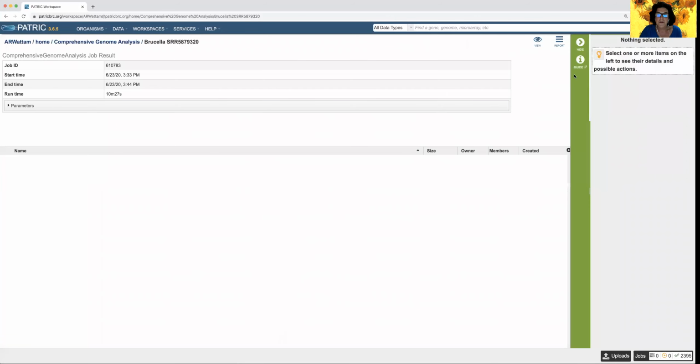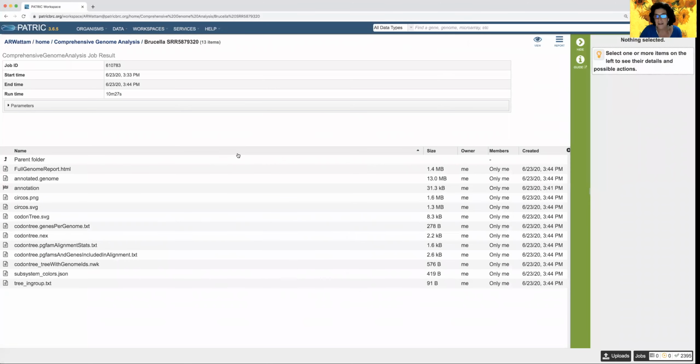So I click on the view icon, and as I'm sure you're tired of hearing me talk about, this is the results page for the job that you submitted to PATRIC. And there are many videos where you can watch everything about this. But what I want to show you is right up here in this upper right corner is this blue eyeball, the mysterious blue eyeball with the word view under it.